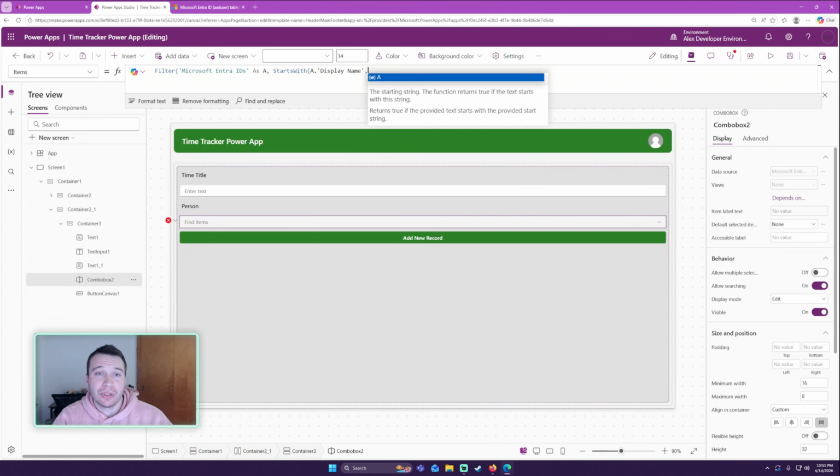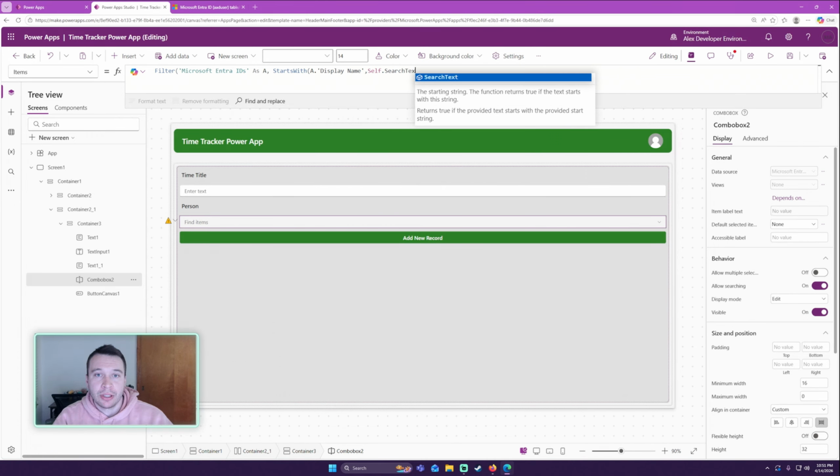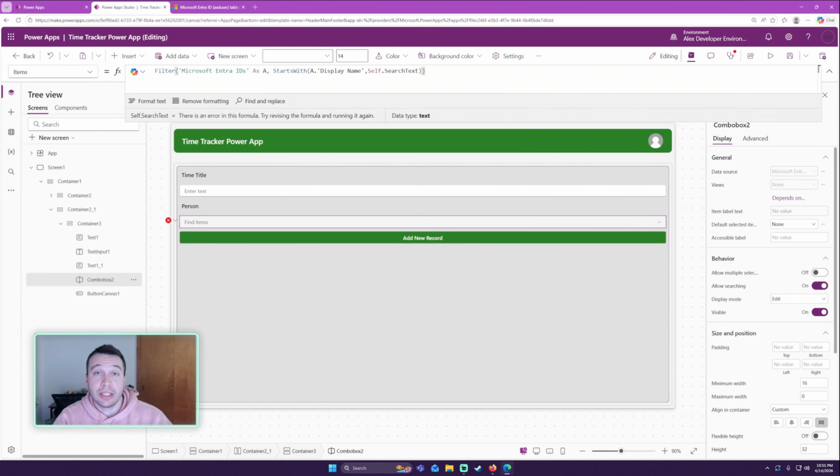So I'm going to search the display name column in my Microsoft Entra table, and I want to search it on self.search text, and that's going to be whatever I search in the combo box. Okay, so we have another error here. Let's go ahead and see.